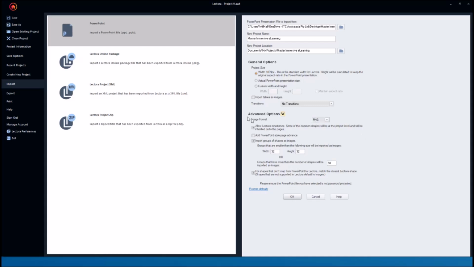The image format that it does pull over for things that are images, it'll basically convert them all to a single type. So you've got basically PNG, JPEG or GIF there. If you know you've got GIFs in the PowerPoint and you specifically got them in there to animate, then you'd want them to come over as GIFs as well. Otherwise, I think it's usually safest to just have everything as a PNG.